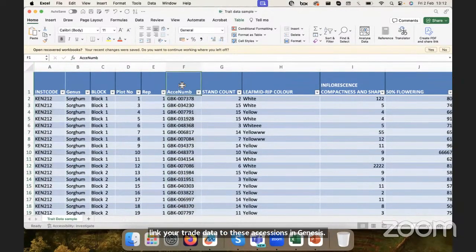Which brings me to another point. Before uploading trade data for these accessions in Genesys, you need to have the passport data for these accessions in Genesys. So these accessions need to have existing passport data before uploading trade data to them. So if you want to do a quick check before you start uploading, do they all exist in Genesys right now? Do they all have passport data, or did you miss some of them in previous uploads?